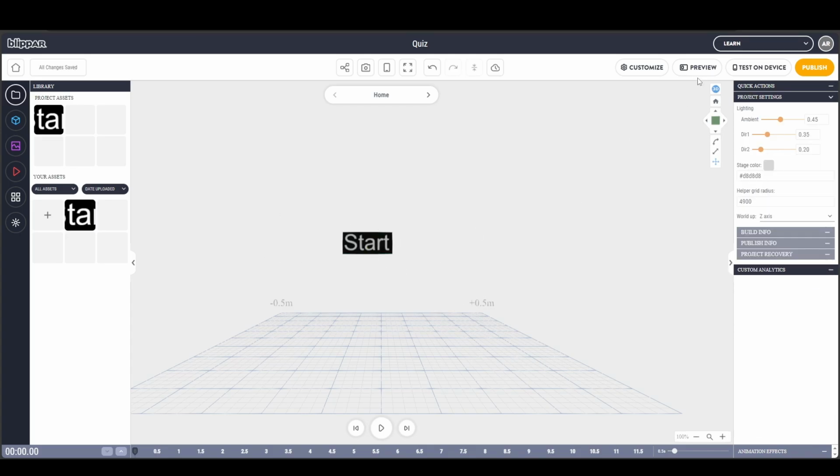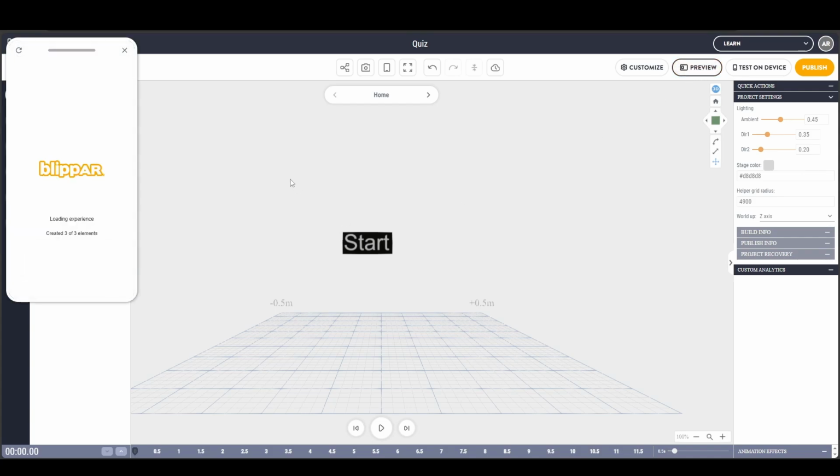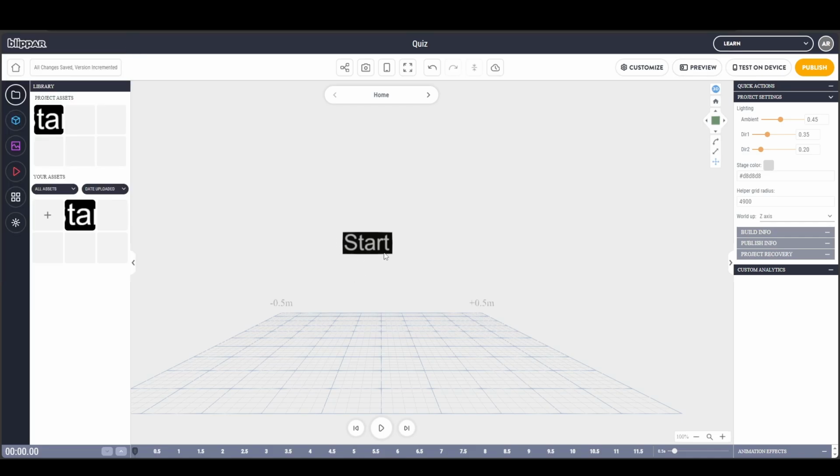I'm going to click on preview to see what it looks like. Here we go. It's on the preview screen. You can use the mouse to look around, see what it looks like. You can use the mouse wheel to zoom out. You can use both buttons together to change the perspective. And that's how you add an asset.